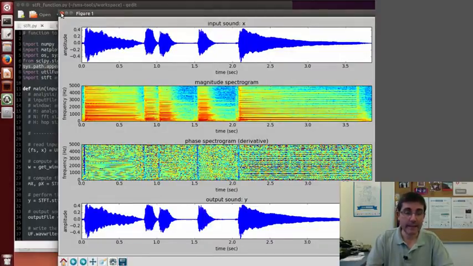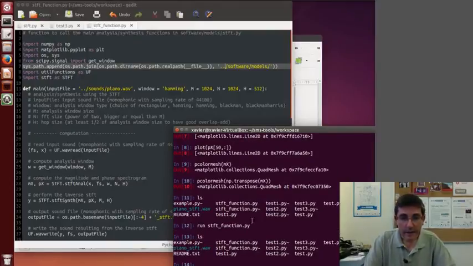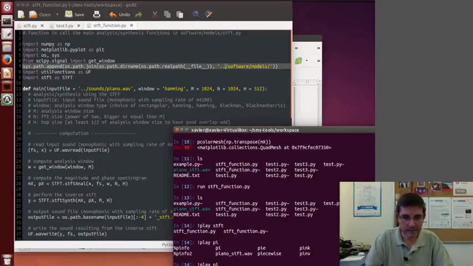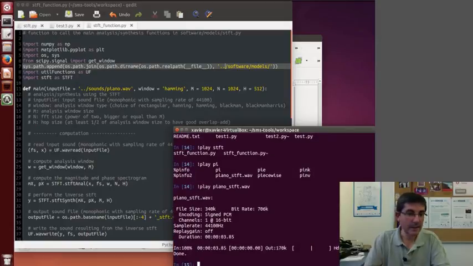And this has created a file which is called piano_stft.wav. Of course from here again I can play it. So I can say play stft piano_stft.wav. And it's basically the same as the original sound.